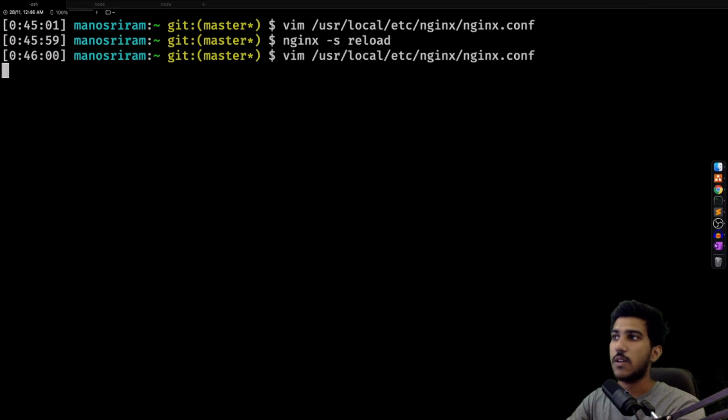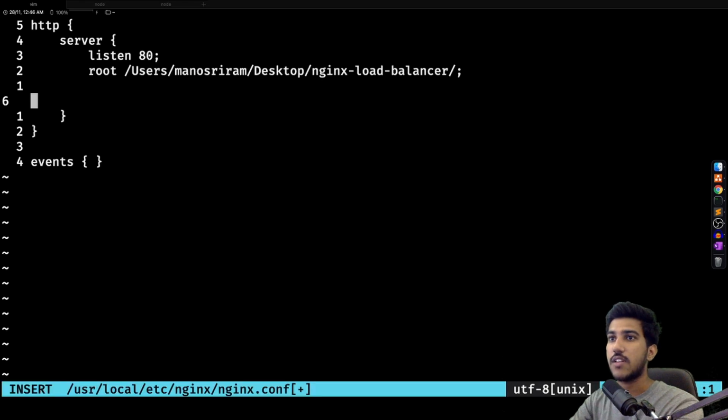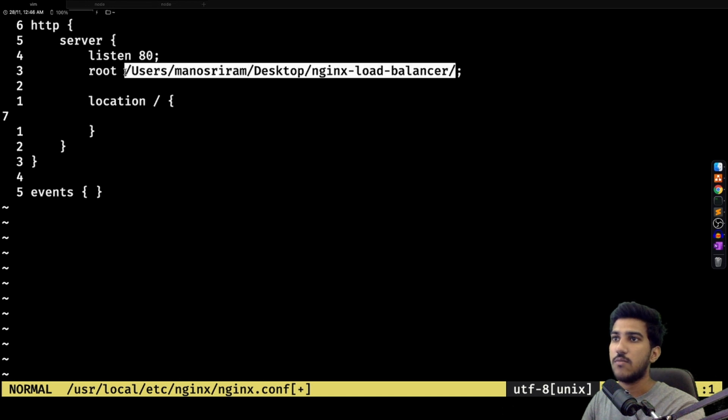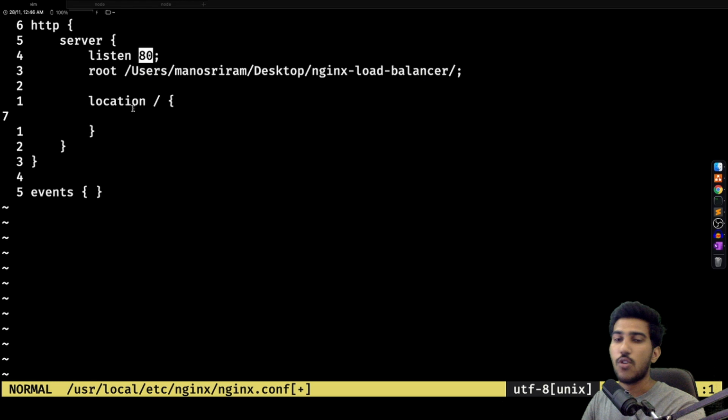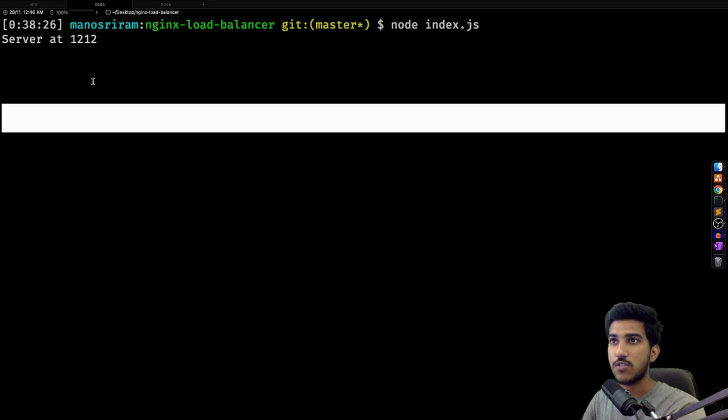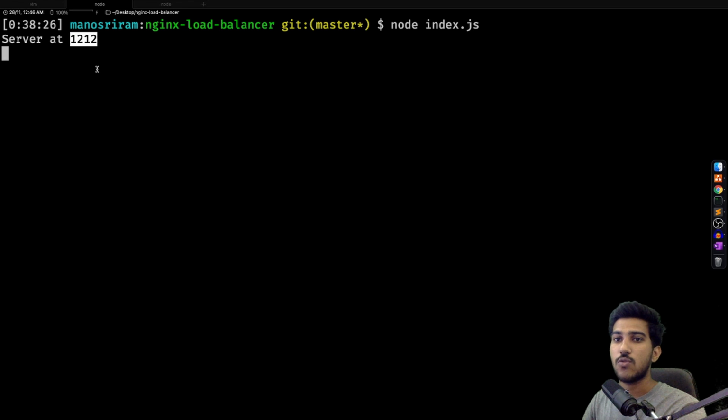So let's configure that. We have another directive here. Inside a server we can have a location directive. What this means is that whenever you hit the /root in this folder and at this port, then what do you want to do? You can see that our app is running at port 1212. So what I want to do is redirect the request to this port. Technically speaking, I want to proxy the request to this port.